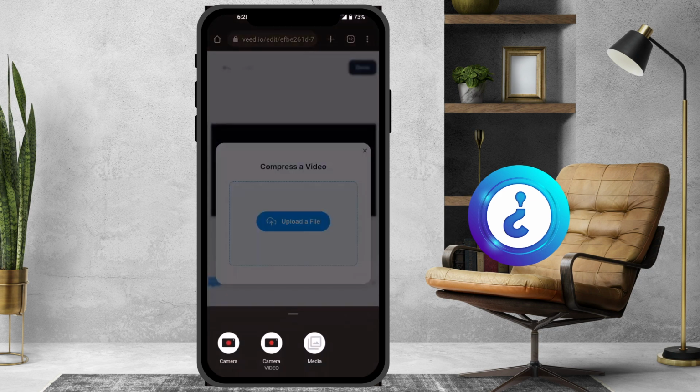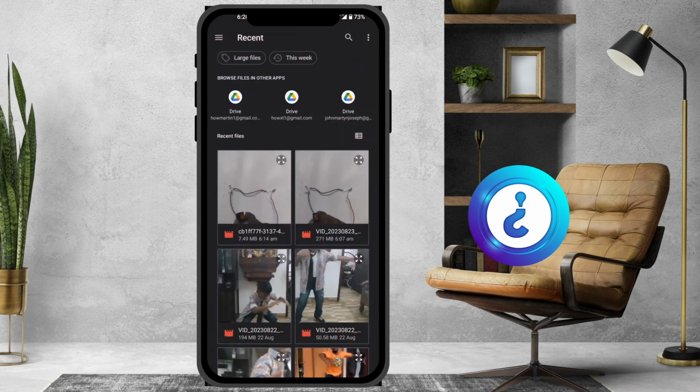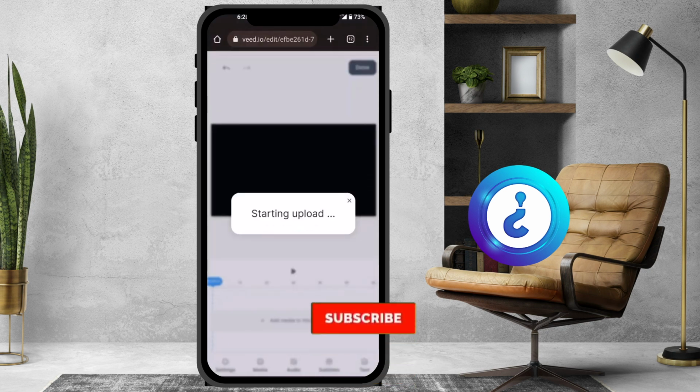Once you click upload, there will be camera, video and media options. I already recorded the file, so I just want to select the media. Once you select the media, your files will be there. So you can select the file and start uploading your file.